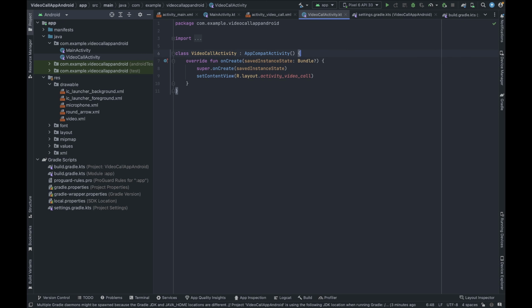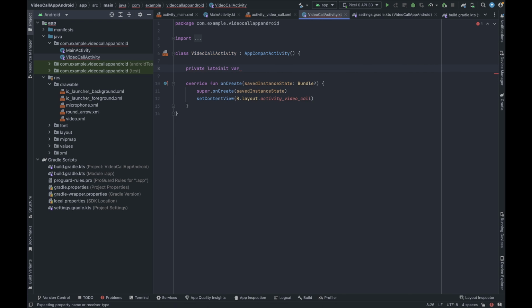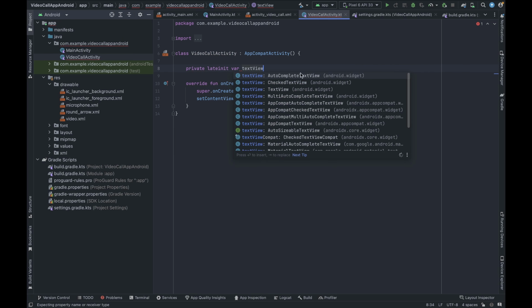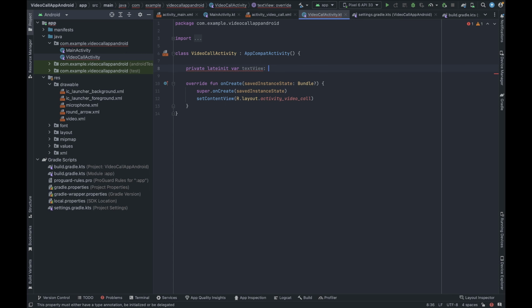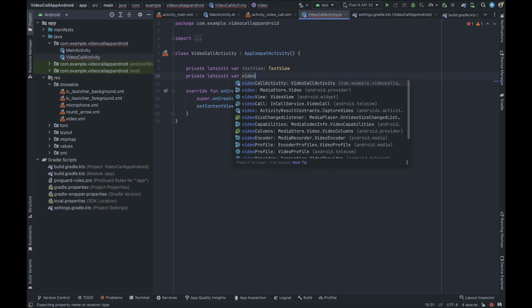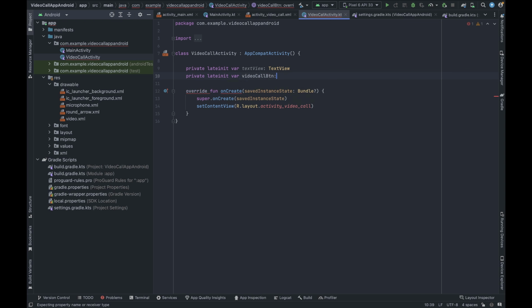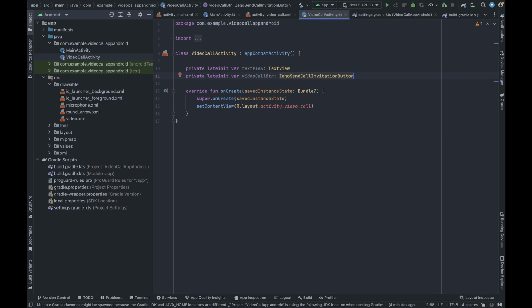Now here in the video call activity, we are going to have our private lateinit var text view. In the text view, we are going to show the "Hi, user ID", so we are showing the user ID here. It will be of type text view, and then we are going to use private lateinit var video call btn. It will be of type Zego send call invitation button.